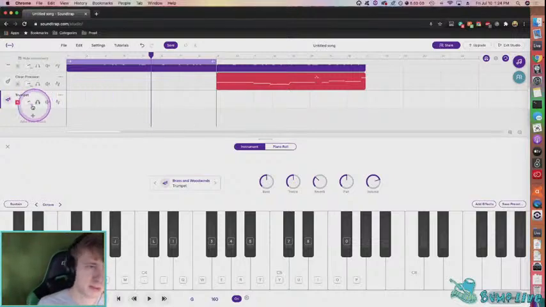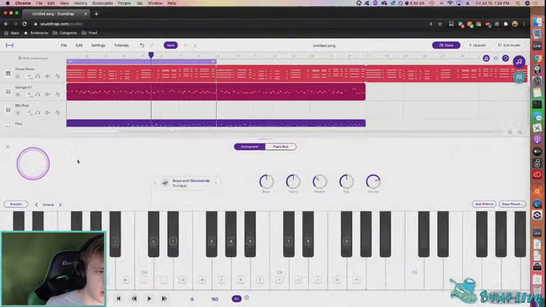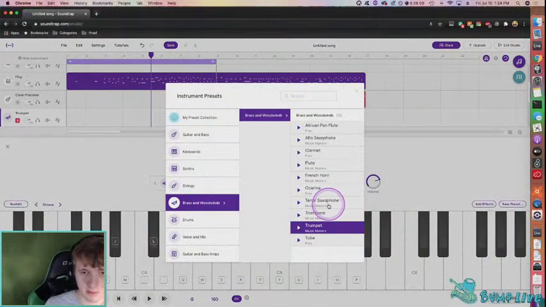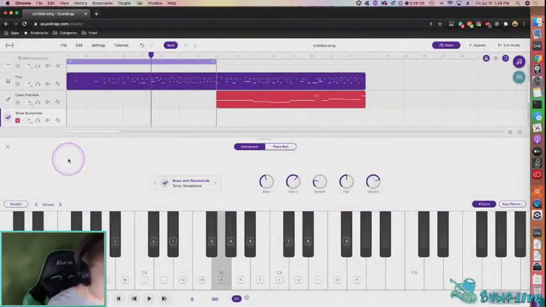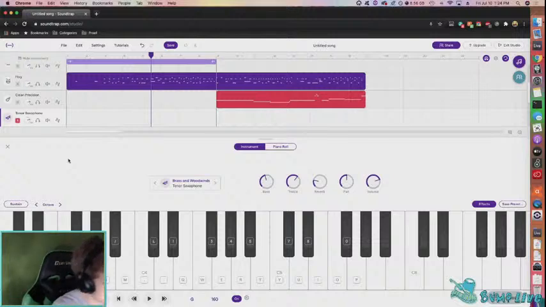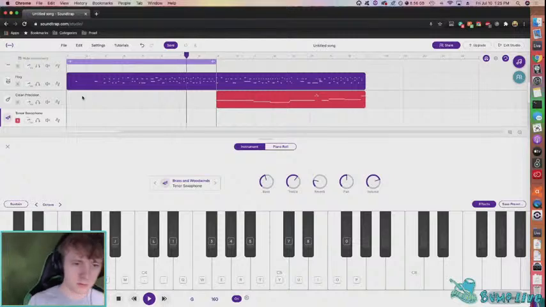Perhaps I'm not even happy with this sound. Maybe it's the sound. Maybe a trumpet doesn't exactly fit. Let's try a saxophone. Sounds like something you would hear in Animal Crossing.